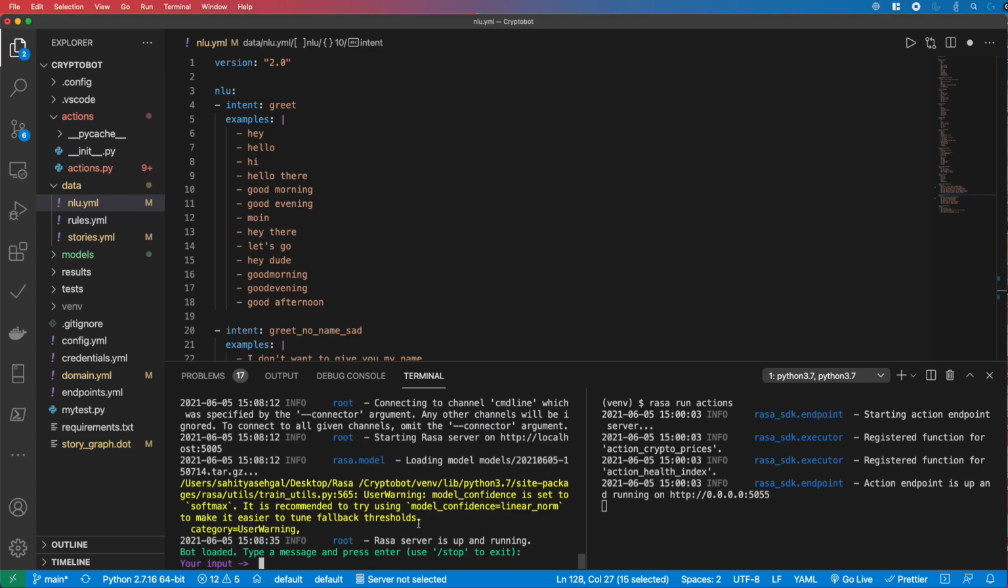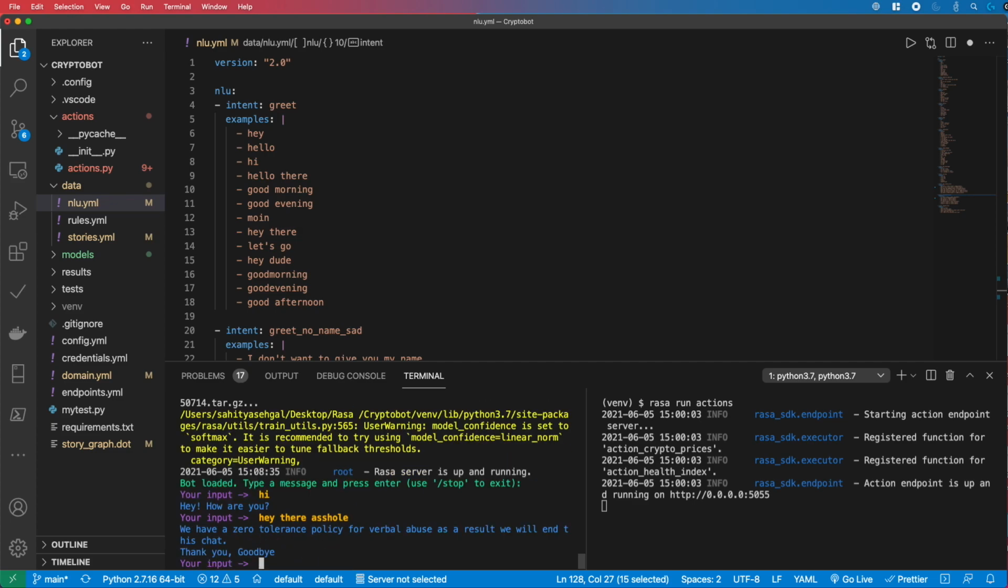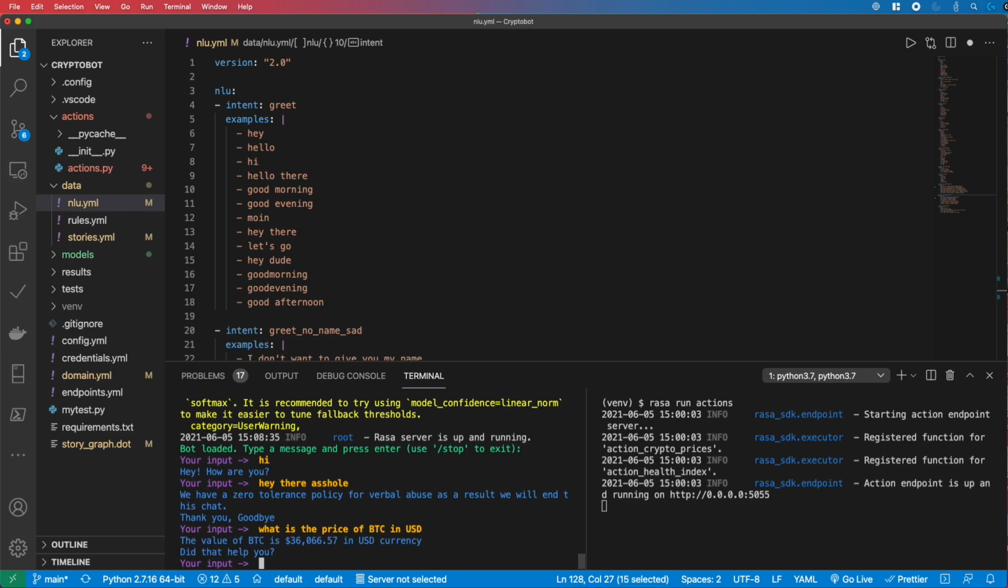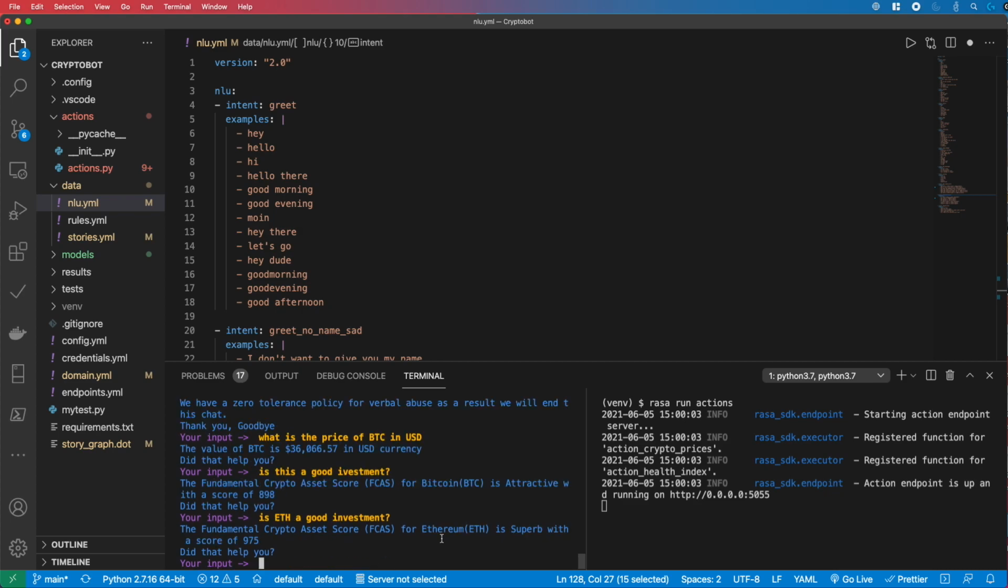Okay, so let's say hi there. Okay, so now you see it actually has gone ahead and picked up the right utterance. We're going to say, what is the price of BTC in USD? Is this a good investment? So it's picked up BTC as the entity, which is good. And now we're going to say, is ETH a good investment? And so now it's actually gone ahead and done it.